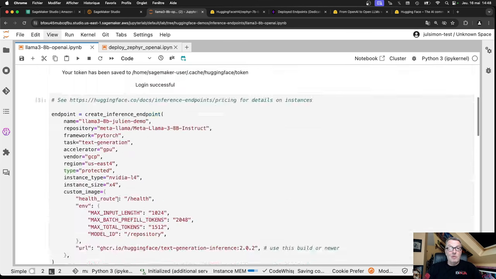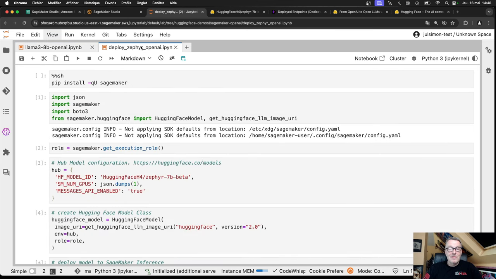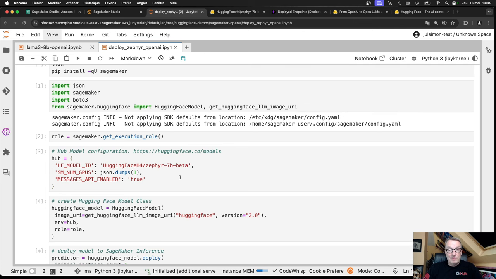So this is demo number one, the OpenAI client with an open source model running on inference endpoints. Let's switch to the second demo. And this time we're going to deploy another model. I've picked Zephyr 7b beta. We're going to deploy it on a SageMaker endpoint. And we're going to see how we can invoke it with the OpenAI messages format.